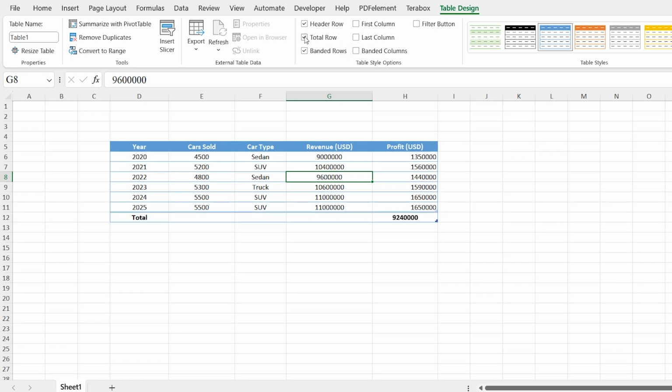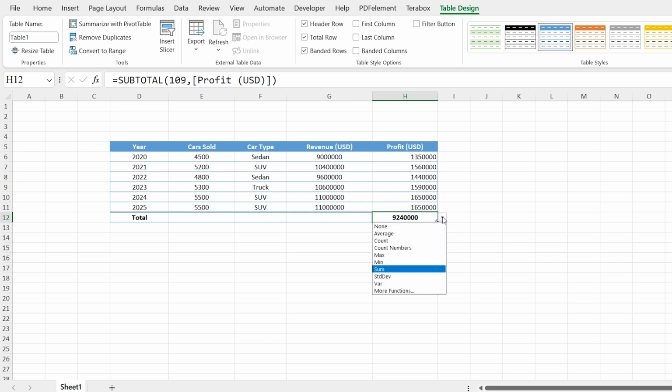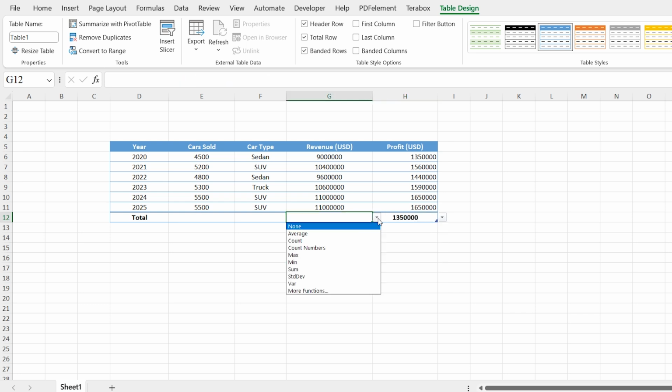Another fantastic feature is the Total Row option. When enabled, a summary row appears at the bottom of the table. Click a cell in this row to choose a function, such as sum, average, or maximum. Apply the same function across multiple columns by dragging the cell's corner.